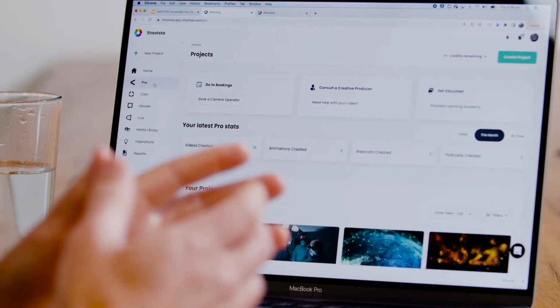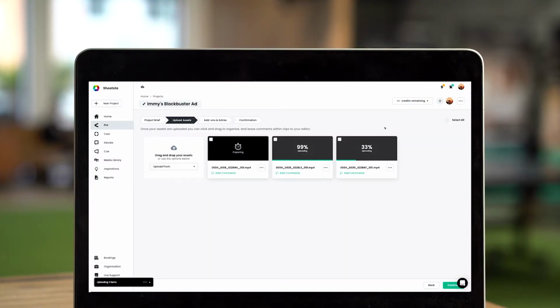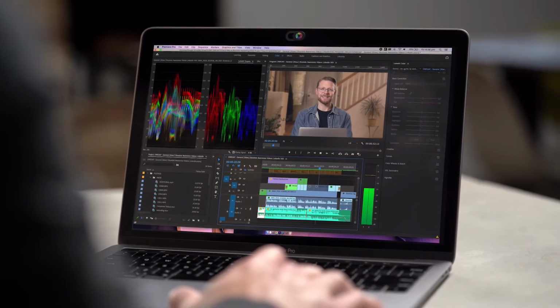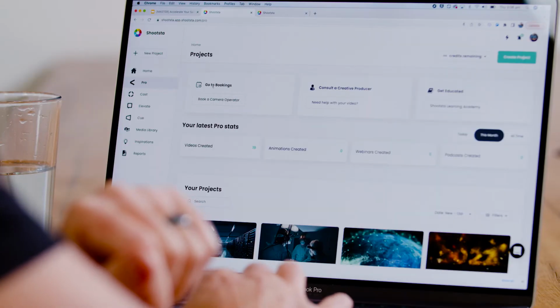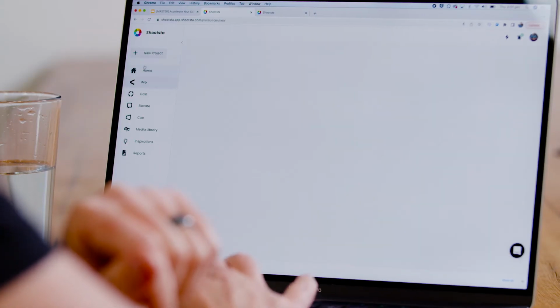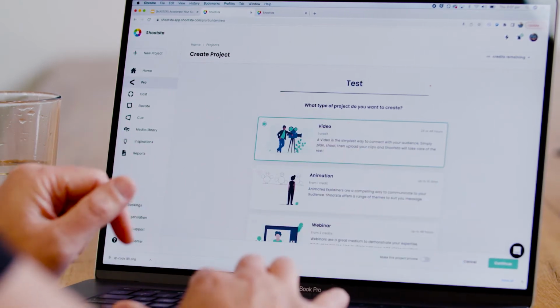Once your footage is shot, either by your team or by our network of camera operators around the world, it's uploaded through the Shootsta system, and that then goes to our editors, and they can have that back to you as a professionally produced video, animation, webinar, or podcast in as little as 24 hours. So let's dive in and see how that's done. New project, Pro. So video, animation, webinar, or podcast.